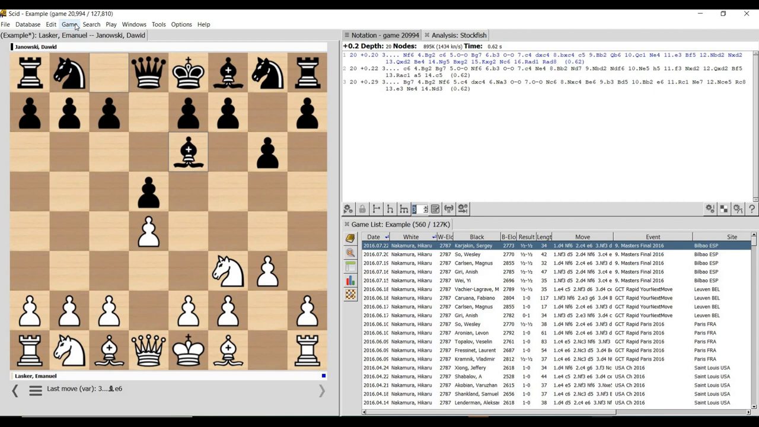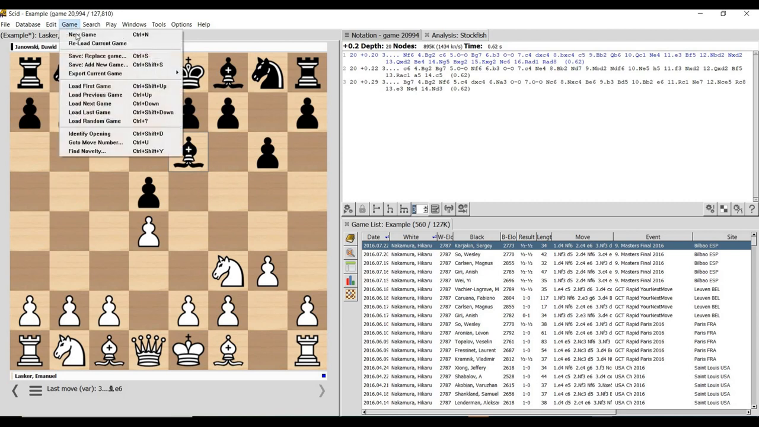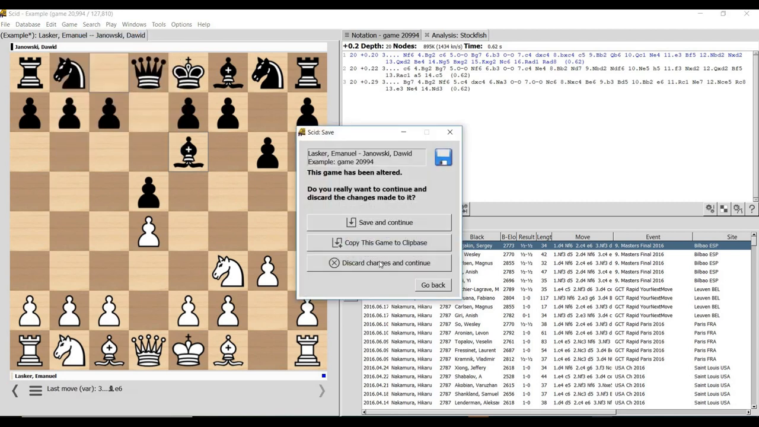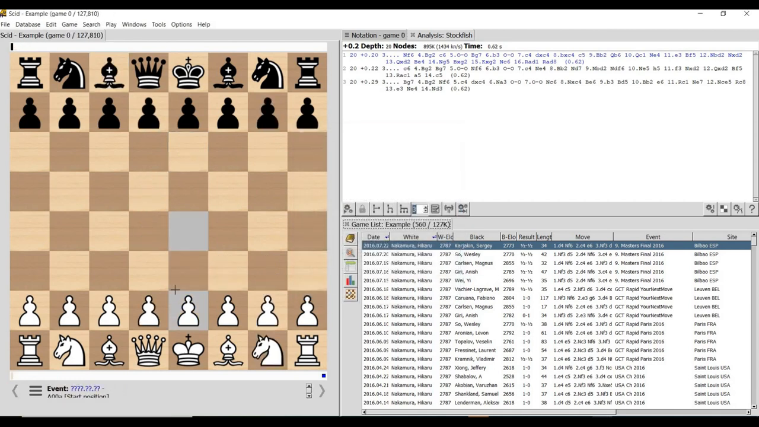For this, first you need to click on game and then you have to click on new game. Once you click on the new game, it will ask you what you have to do of this current window or the current game. You can click on discard and continue, or if you want to save, you can save the game. Once you click on discard and continue, then it will give you this new board on this position. This is the beginning position, and suppose now you want to learn the Rubinstein variation of the French defense.